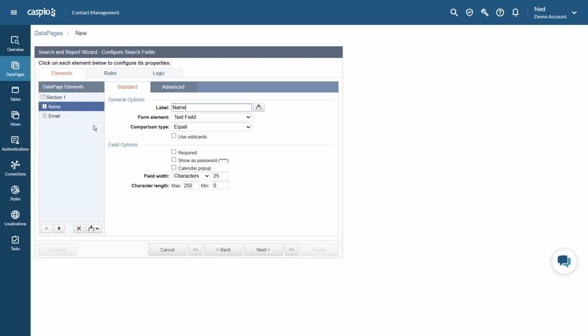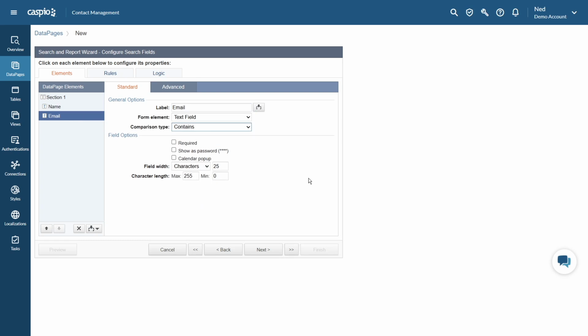When it comes to configuring properties of each one of our two search fields, for name, why don't we go with contains? And for email, we'll also choose contains. So it's more like a keyword search. If you type in letter A for name, it's going to return all the names that contain letter A.